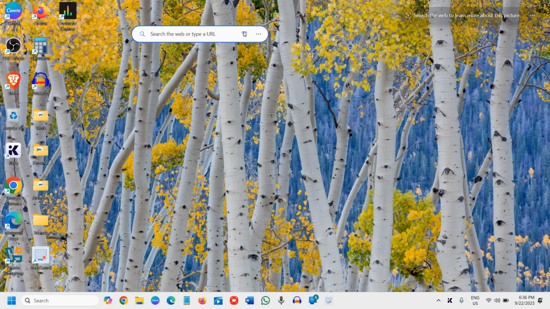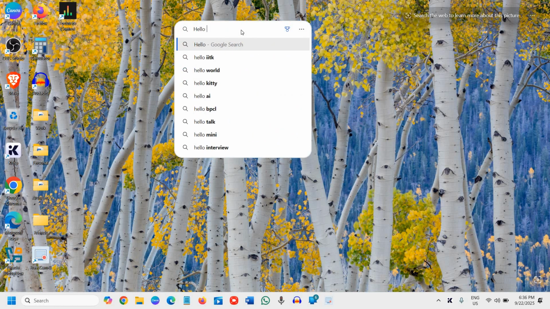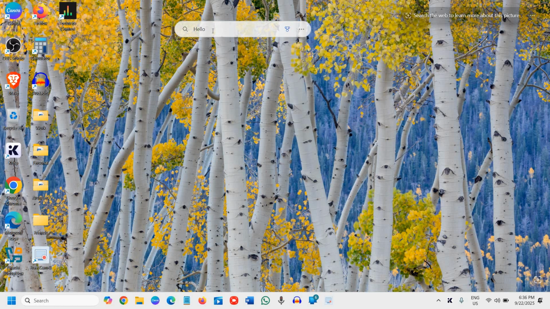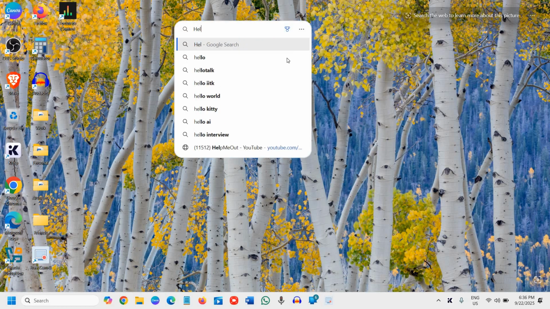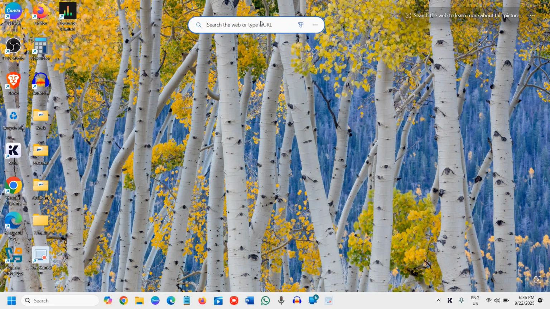Learn how to add the Google search bar like this, which you can place anywhere you want and search whatever you want in Google search. It is a very handy feature, and you can also put this bar on your desktop, be it Windows 10 or Windows 11. To do that, you need to open Microsoft Edge.